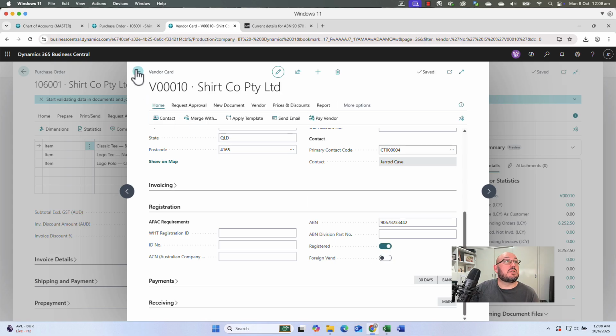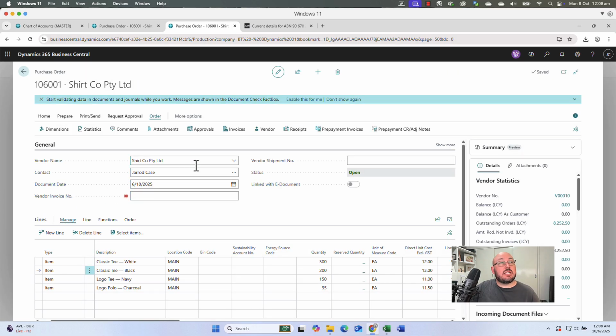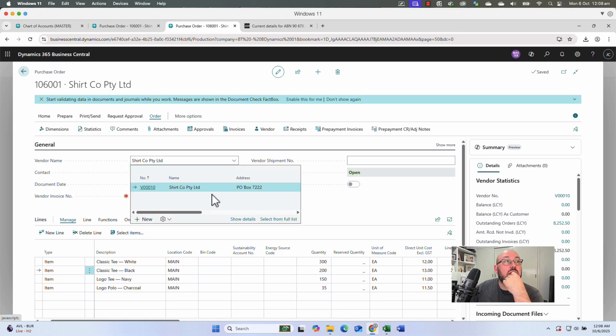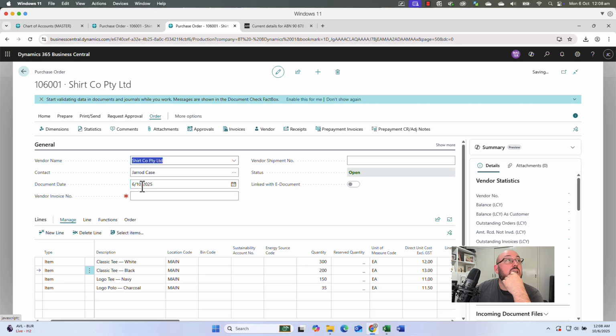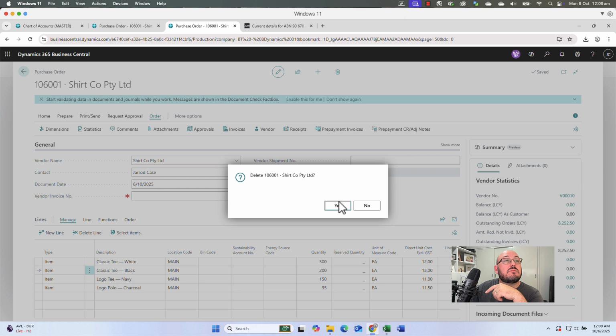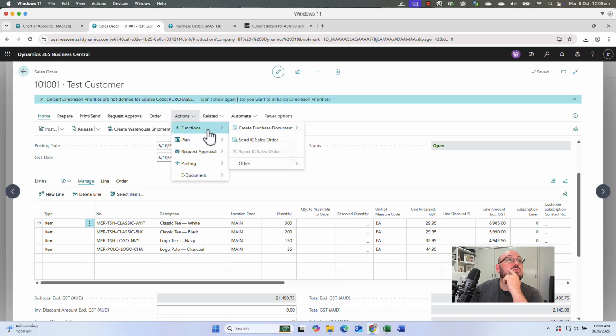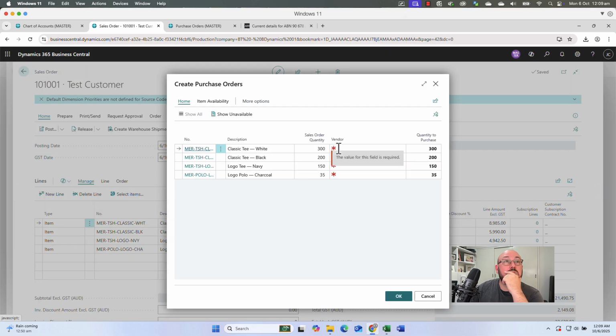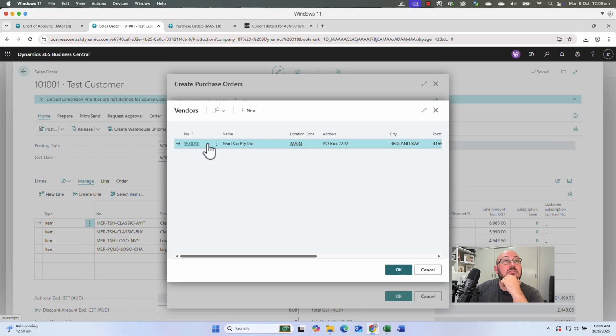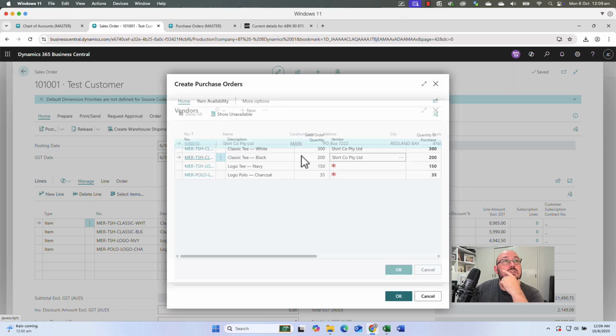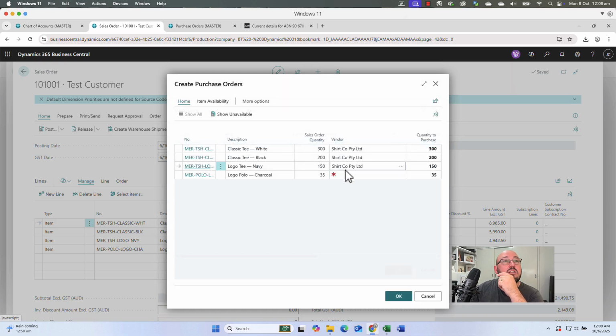All right, really simple. Now, the problem here is that because the registration has not been picked up, I'm going to have to recreate this purchase order. So I'm going to delete it. Hit delete. All right, it's clear. And straight from the sales order, let's go back to our sales order. Actions, functions, create purchase orders. Let's go create our vendors. Now you notice on these items, the items don't have the default vendor. So that's something that we can go back and fix. Let's hit OK.